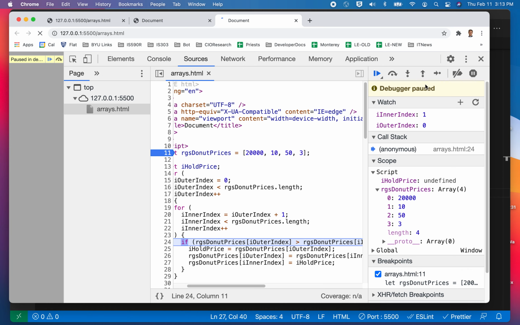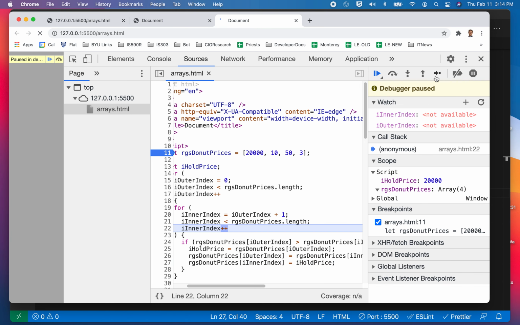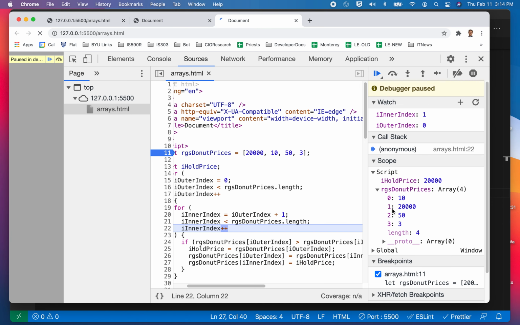All right, let's watch that happen. Step. I hold price is now equal to nothing, but it will be in a second. Now it's holding 20,000. We're going to do a swap here. So look at the arrays right now. I go forward one. Now we see that we have this thing that we were keeping aside, and the thing that was in position 1 is also now in position 0. Now we need to overwrite that with that, as happens on this line. And that happens, and it's been updated.